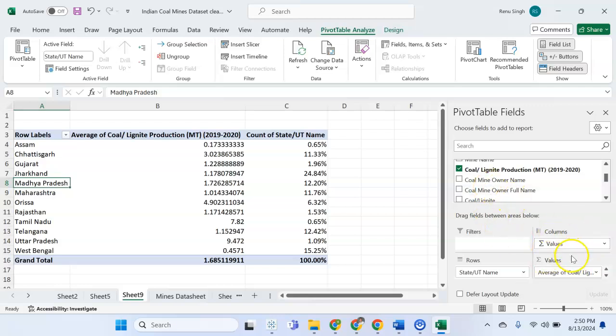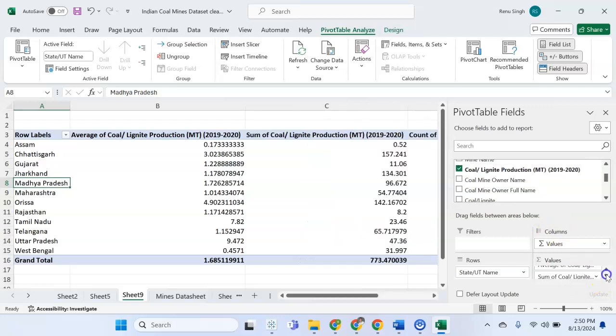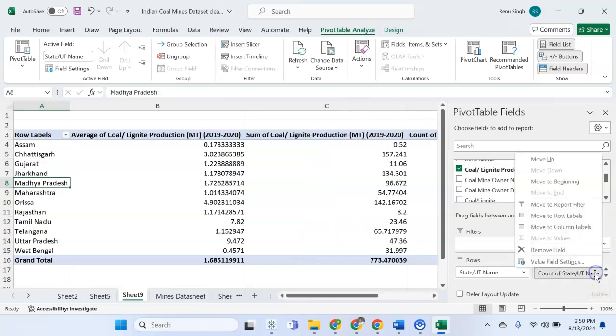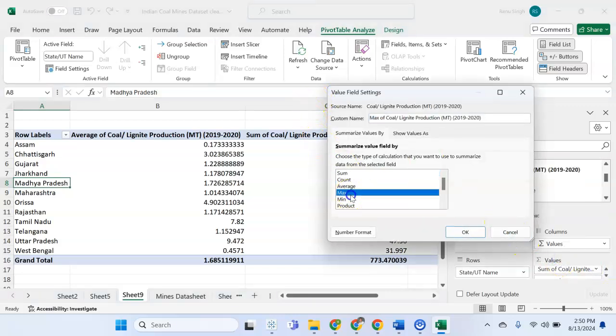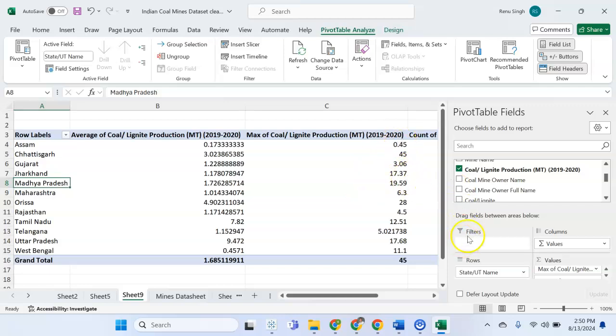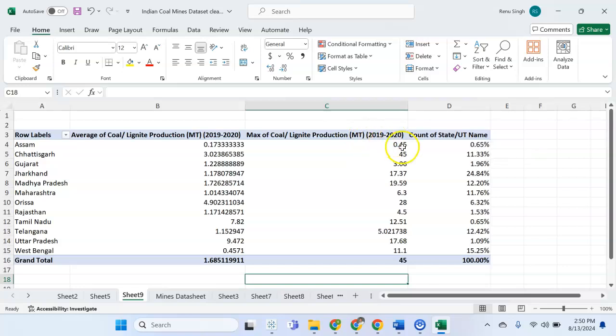And again, if I want to add one more column, like with a maximum and a minimum value, I'll show you, just click and drag it here. The sum, click on value field setting, maximum. So it will give me the maximum of the coal and lignite production in each state.